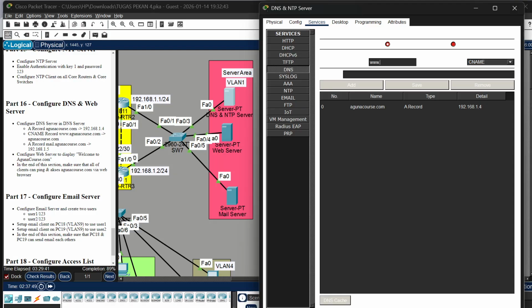agunacourse.com to agunacourse.com app, and then we go to the record again. mail.agunacourse.com to 192.168.1.5, and then add.